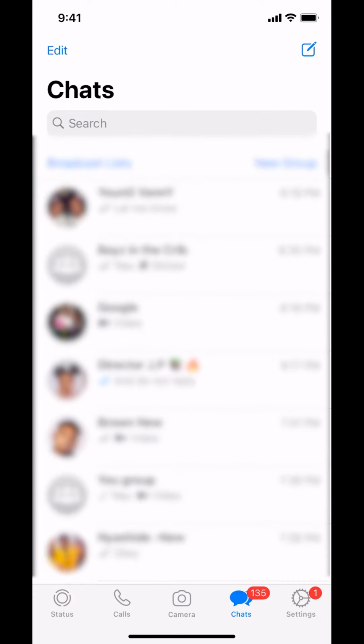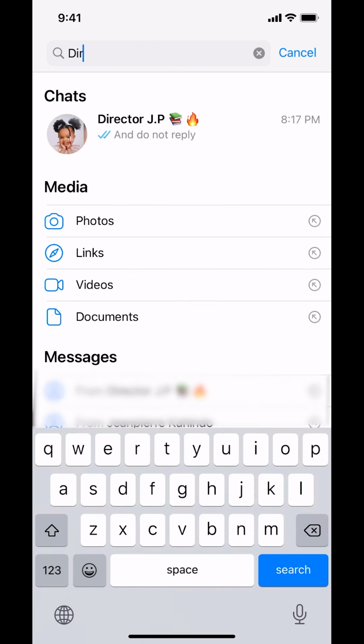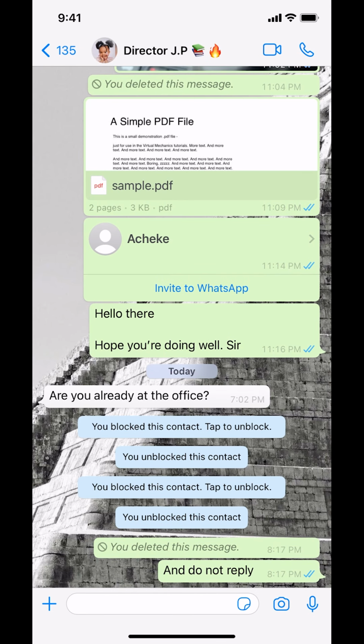As you arrive on this screen right here, now you can look up where it says the search. Tap on search right there. Then make sure to search for the person that you're gonna share a location with. Once you find the person, tap on them. Then now you can arrive here.